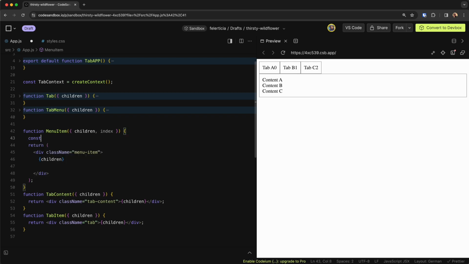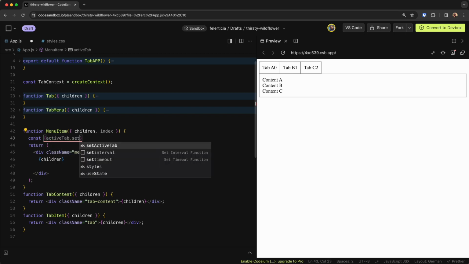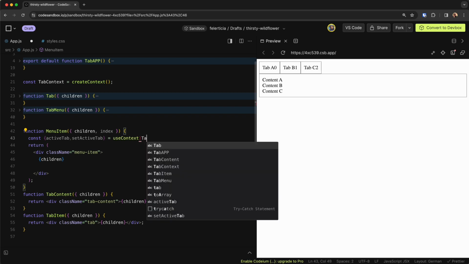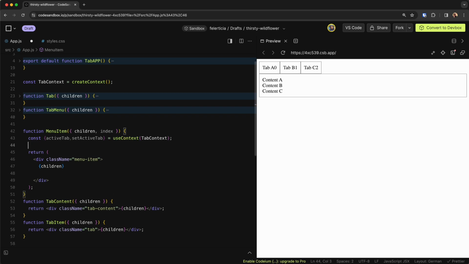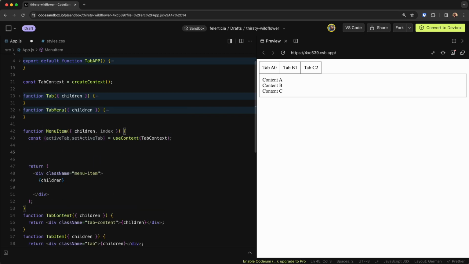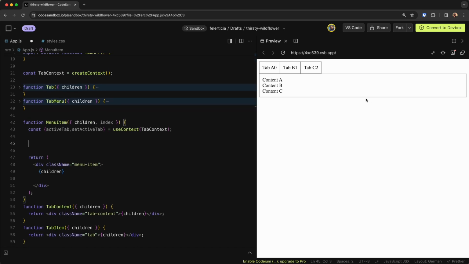This needs to interact with the context that we provided. So let's go and consume it. So let's grab the active tab, and we need the functionality as well. So this will be using the context. Which context? The tab context. Like so. Now we have access to these two. We want to know if it's the active one, and then let's make it like both.